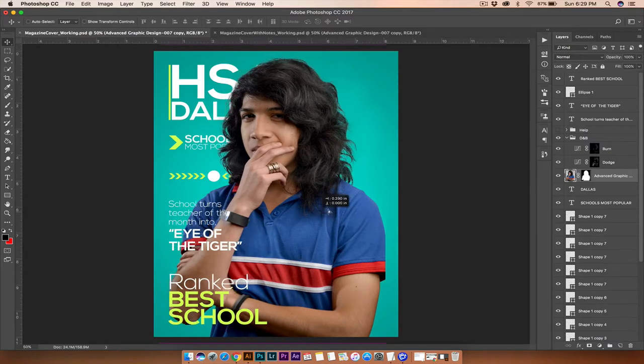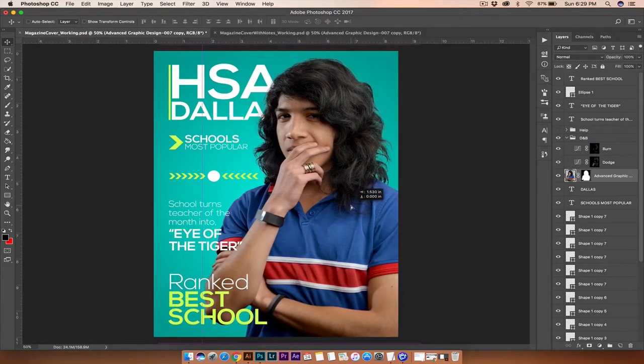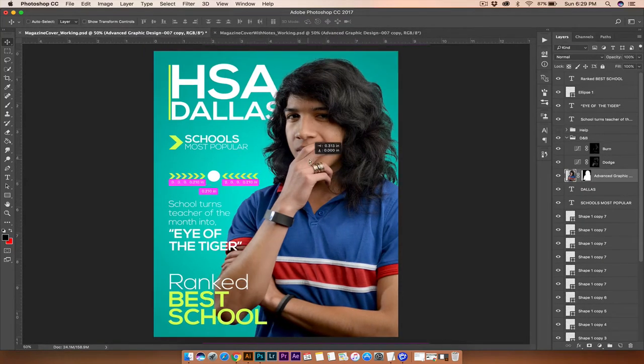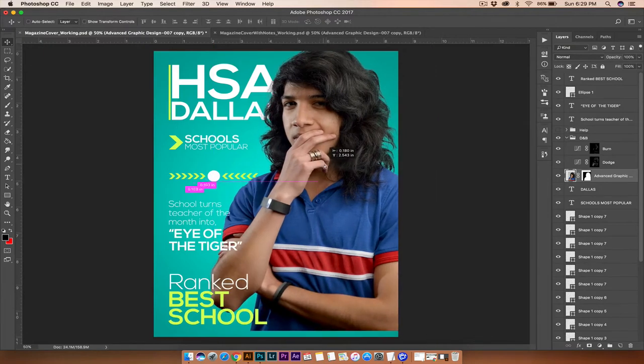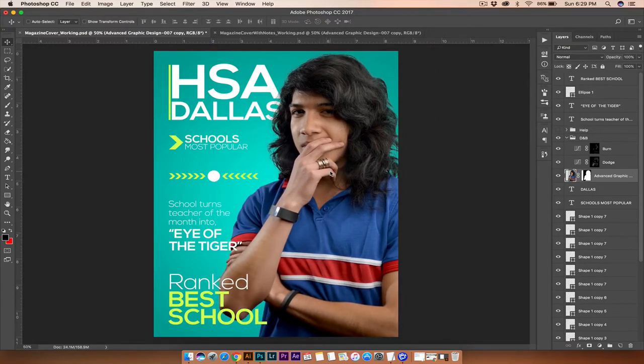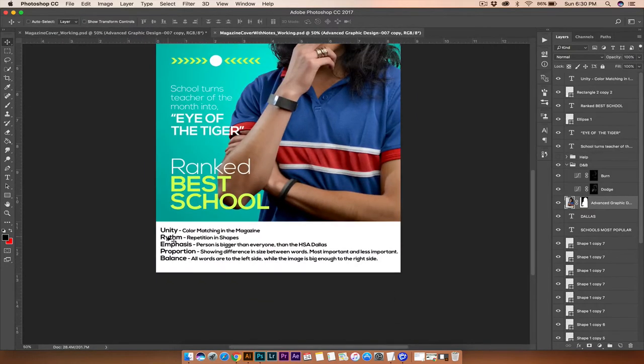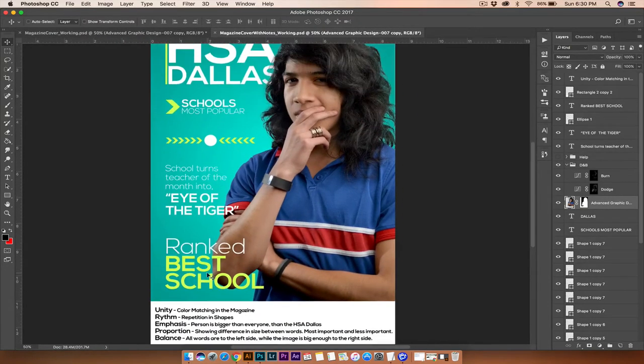It's no longer balanced. So you want to make sure that this goes over to the right and that everything is balanced out. You know, at this moment, we don't really care if we cover up part of the letters for HSA Dallas because we already know what the magazine is. We can kind of distinguish there. So that's perfectly normal, but we do want to make sure that our design feels balanced. If I were to put him here, now it feels like something is missing up top, you know, and we gotta fix that. So we always gotta make sure that our design is balanced out correctly. So as I mentioned, we were using here Unity, rhythm, emphasis, proportion, and balance.